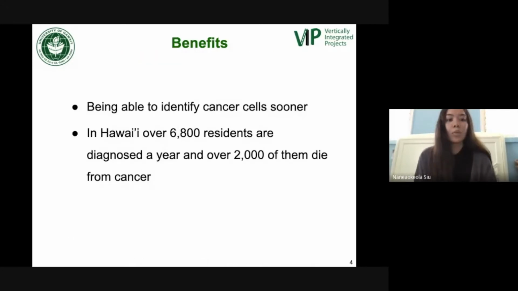Why we're doing this project, the benefit of this project, is to be able to identify cancer cells sooner. In Hawaii, over 6,800 residents are diagnosed a year, and over 2,000 of them die from cancer. So we want to be able to catch these disease cells at an earlier stage. Overall, this will help cancer treatment costs, because right now it costs up to $678 million annually to treat cancer. So we want to be able to lower the cost and lower the diagnostics rate.